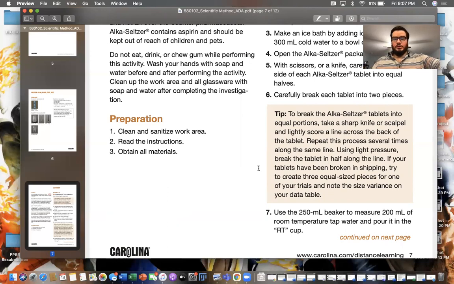So using your 250 milliliter beaker, you're going to measure 200 milliliters of room temperature water from your tap and pour it into a room temperature cup. What I actually did was put some water in a bowl and allow it to get to room temperature while I've been sitting here. I advise you to do this over a sink to prevent any spillage, but we're going to the 200 milliliter mark, and then we're going to put that water into the room temperature cup. So I will be right back while I do that.